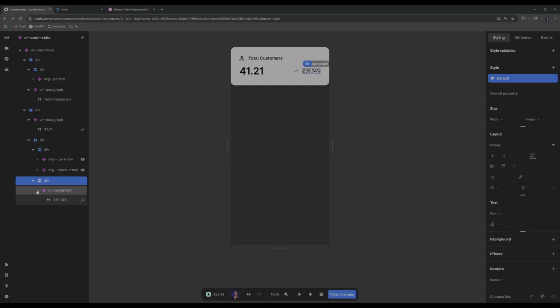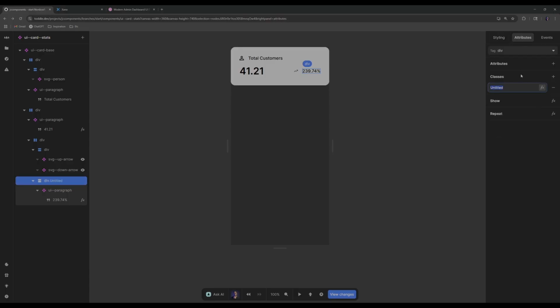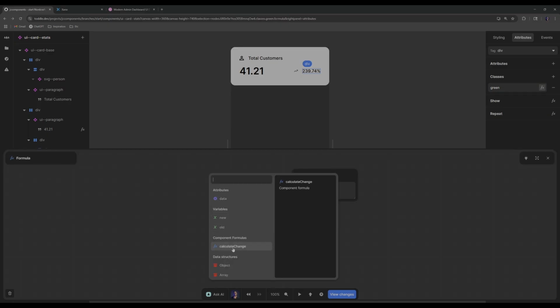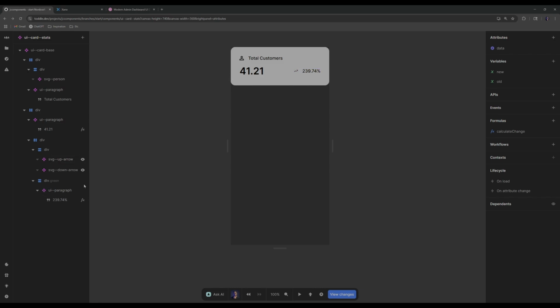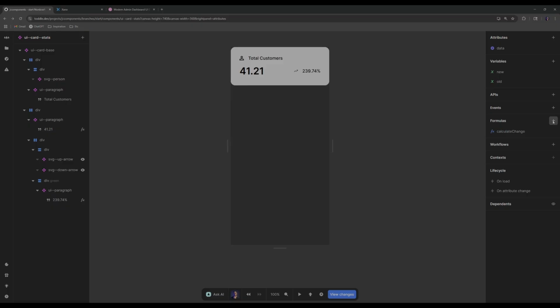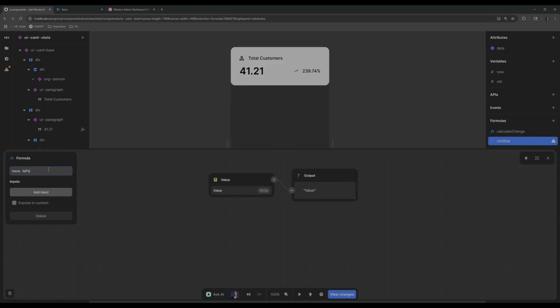And now we can say on this div, let's go to attributes, let's go to classes, and we can say that it'll be a green class if the same thing. So I guess I can make another formula for is positive or something like that if I'm going to do this same sort of formula in multiple places. So I could create another formula and we can name this is positive, and we can say calculate change and then greater than 0.